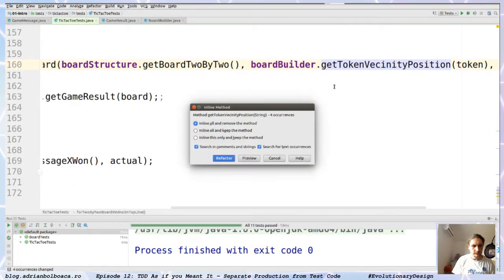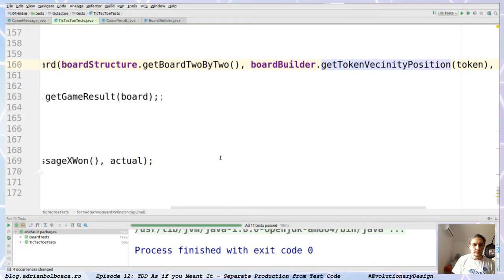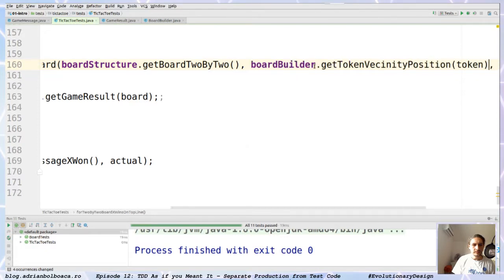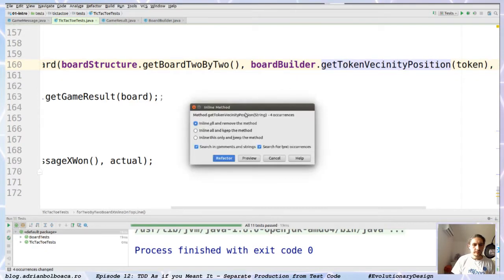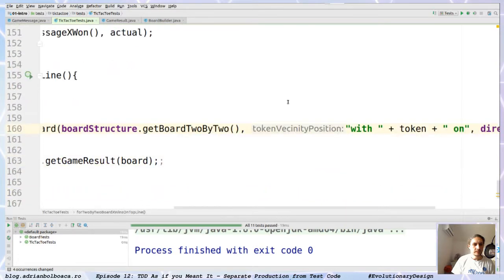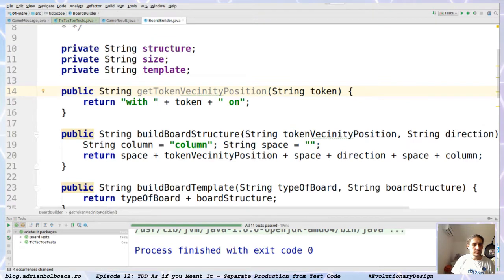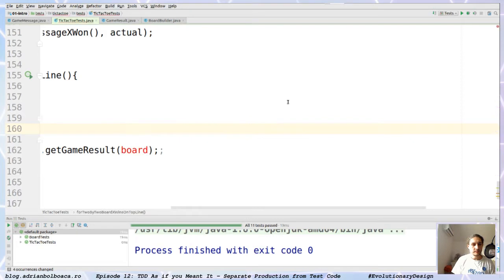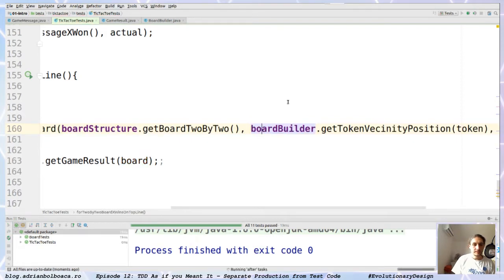So let's see, inline all, and if I remove the method, what happens? Okay, no, this isn't the case. And inline all and keep the method. Okay, this is weird because it does the same thing. So when I keep the method, oh, keep it but not use it. Okay, that's not the intention. Let's run the tests again, see if, yeah, it's fine.